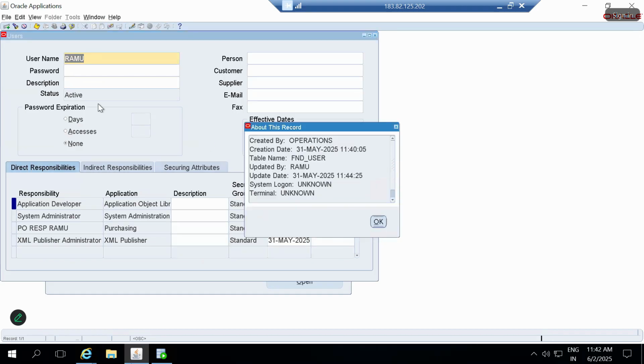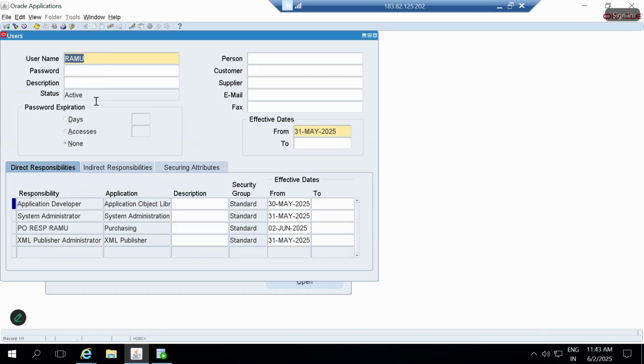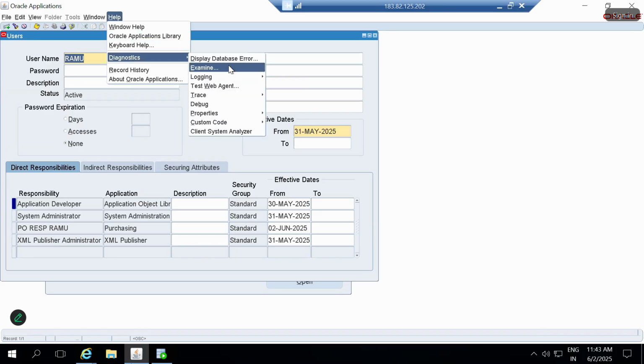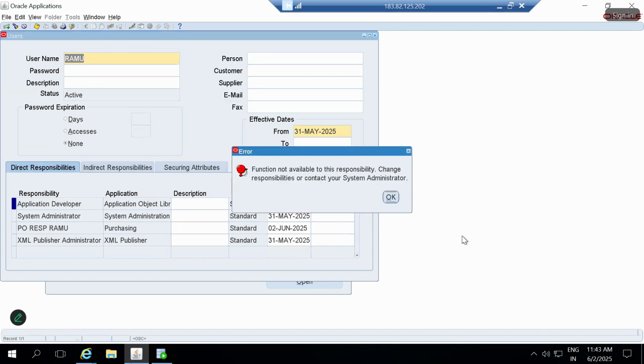table name. If you want to see hidden columns, Oracle won't display all the columns in the front end. Oracle will hide some columns, such as passwords, or maybe the who columns, or maybe the primary key columns. If I want to see those columns, we have to go to help, diagnostics, examine. This is the second option here.